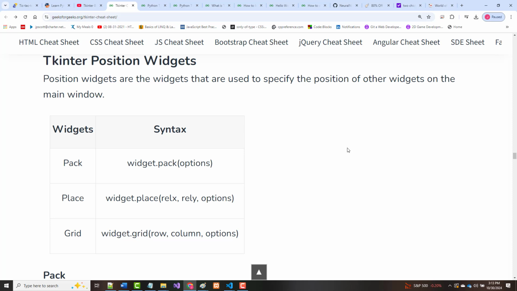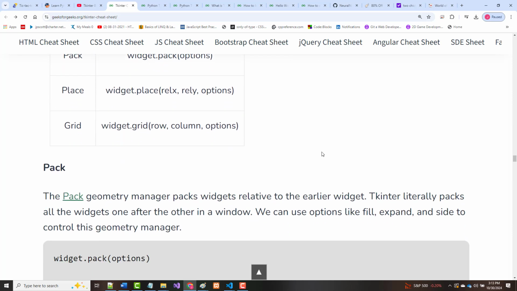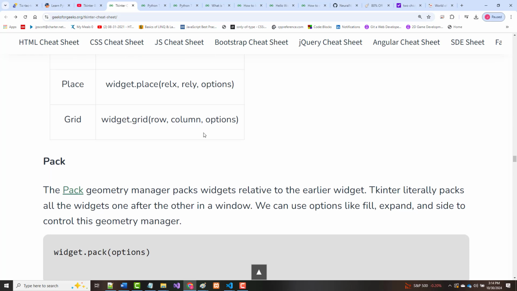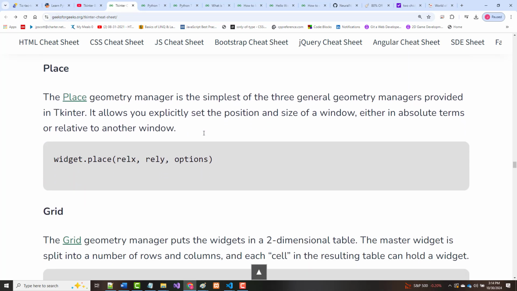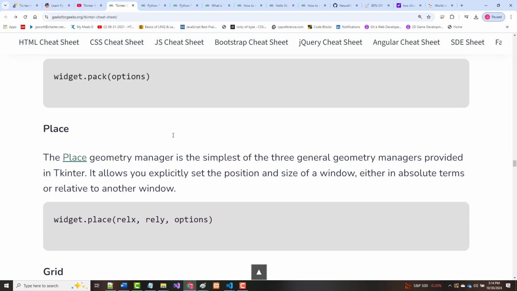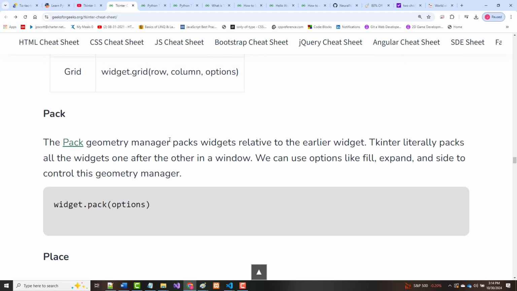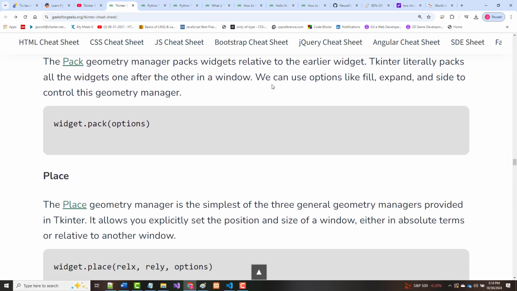Pack, as it says, packs the widgets relative to something earlier. You can kind of look at it like you're packing a suitcase. Grid is another way of packing, but grid has a little bit more to it. It's a little more refined, for lack of better words. As they mentioned, pack packs widgets relative to an earlier widget. It can be used with options like fill, expand, and side control.